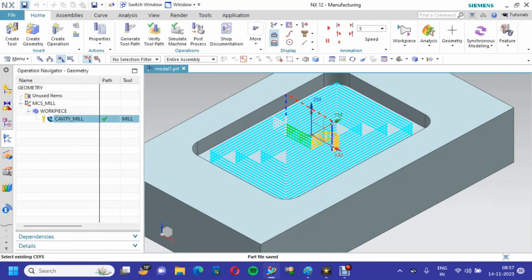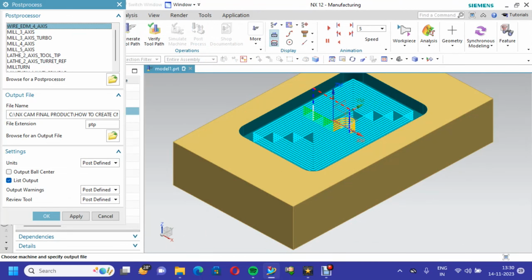Now we will come to the most important method, post processing. It is very important. In this post process library there are n number of post processors available: Wire EDM 4 axis, mill 3 axis, mill 3 axis turbo, mill 4 axis, mill 5 axis, and lathe. The library has a lot of post processors. We have to select or set the post processor for your machine or milling control. The control may be FANUC, Sinumerik, Heidenhain. You have to select any one according to your machine.